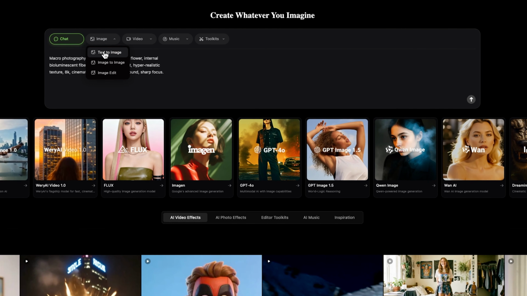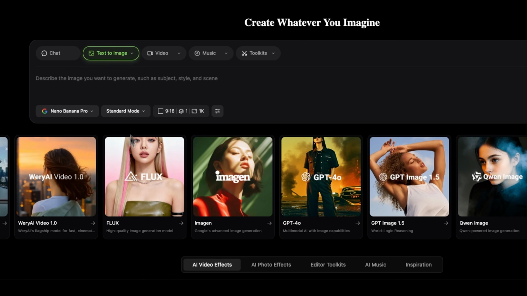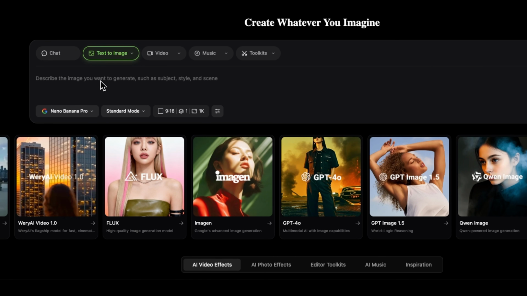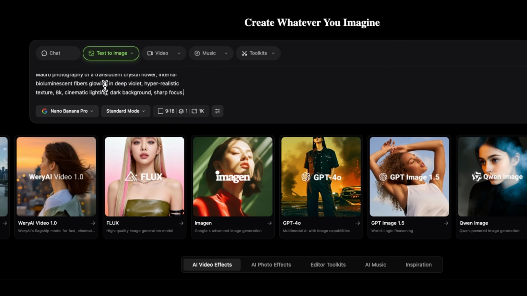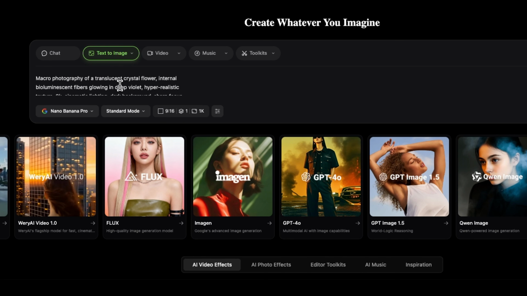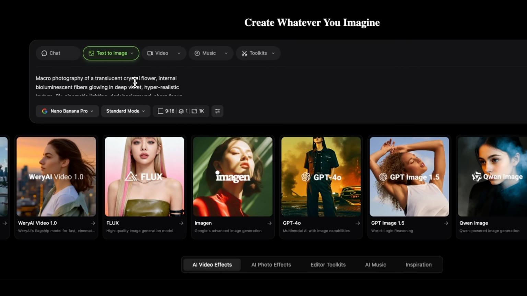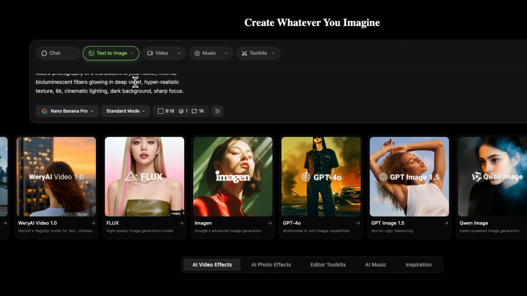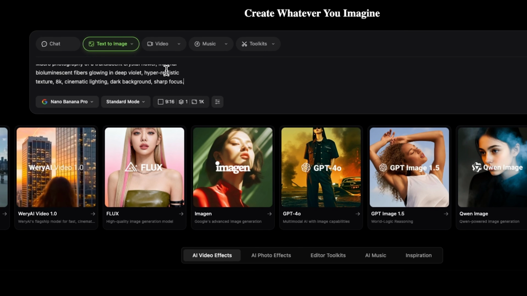We'll start in the image section, because we need a strong visual base for our video. Mates, instead of generating something simple, I want to create something that actually looks cinematic. A crystal flower with internal glowing energy. This is going to be the foundation for our animation later.